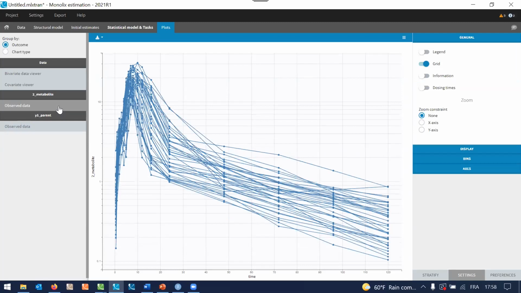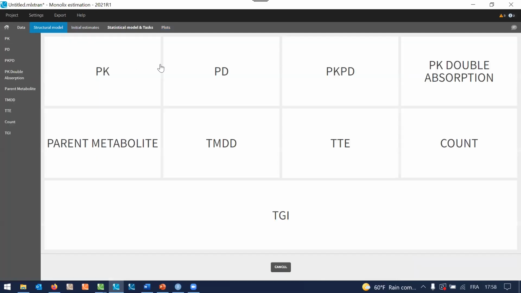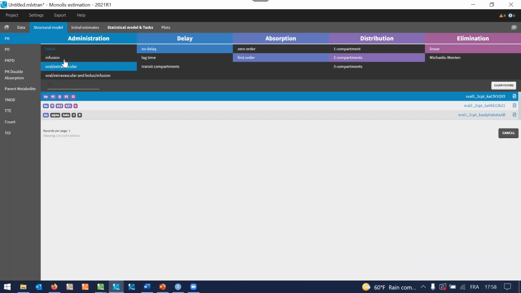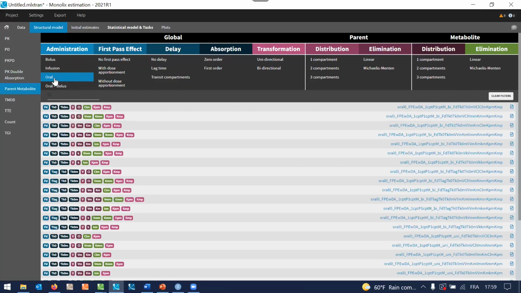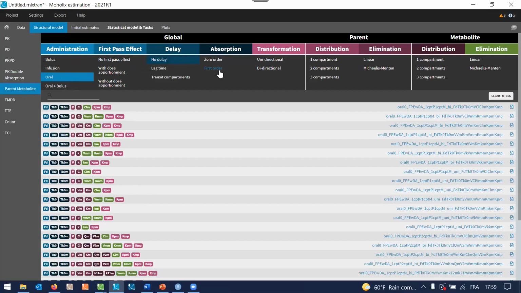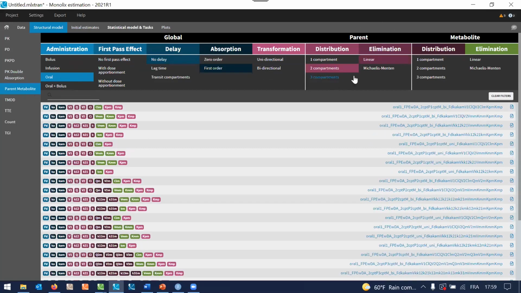So with this in mind, we can now select a model in our new parent metabolite library, which is located here. So I can load the model from the library now, and instead of the current PK model that has been imported from PKanalix, I will now move to the parent metabolite library. So here these filters are similar as those of PK models. So I can already select the same that I had before for the parent. So oral, no delay, first order absorption, two compartments, and linear elimination for the parent.